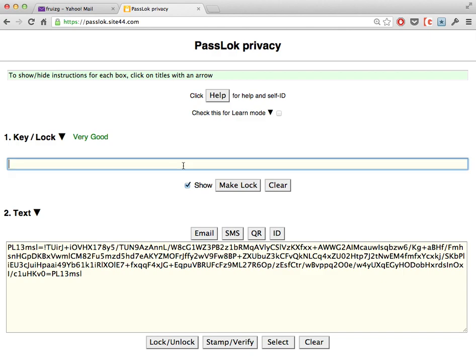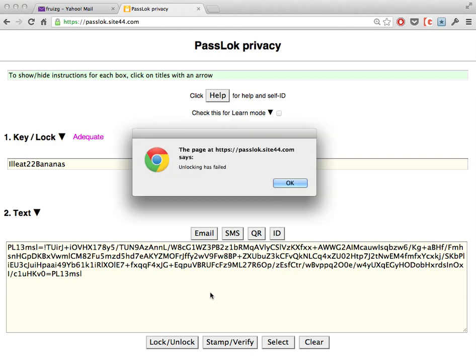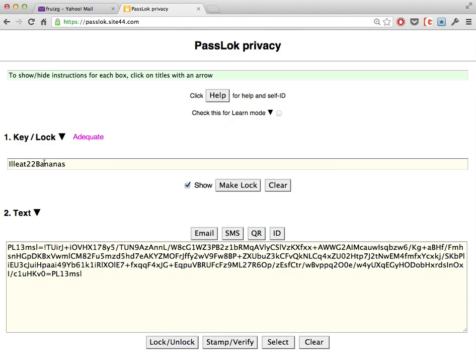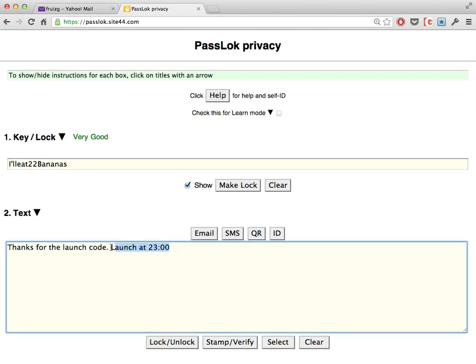No problem. I'll just type the secret key. Elite 22 bananas. Okay. Unlocked. It thinks for a while and tells me it's failed. Of course it has failed because it was not the right password. I forgot the apostrophe here. Now if I click unlock, yes, I got the message.